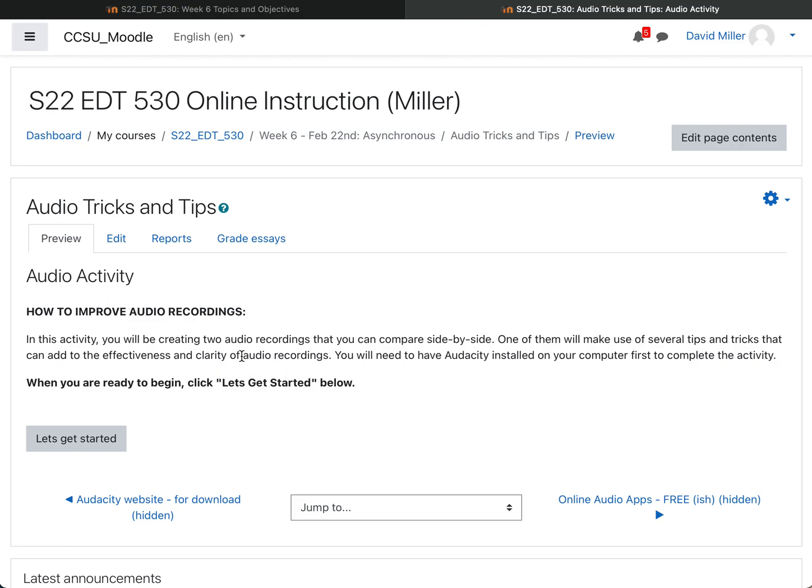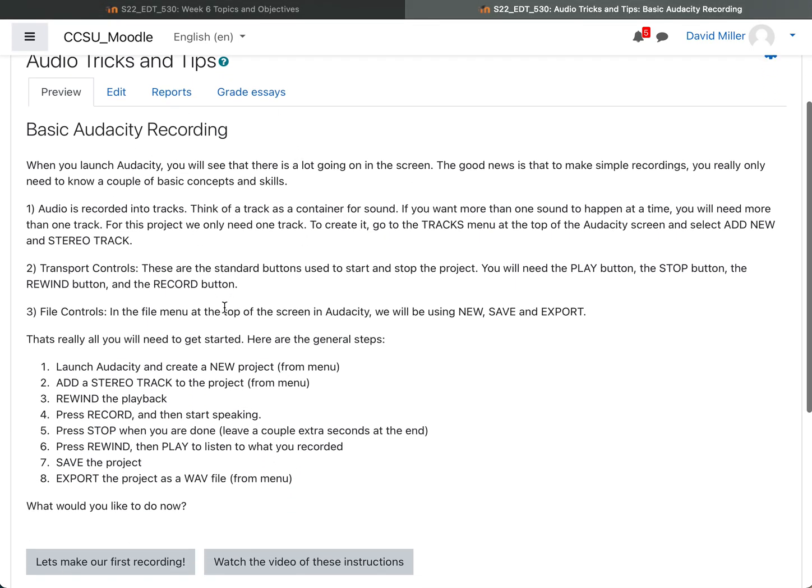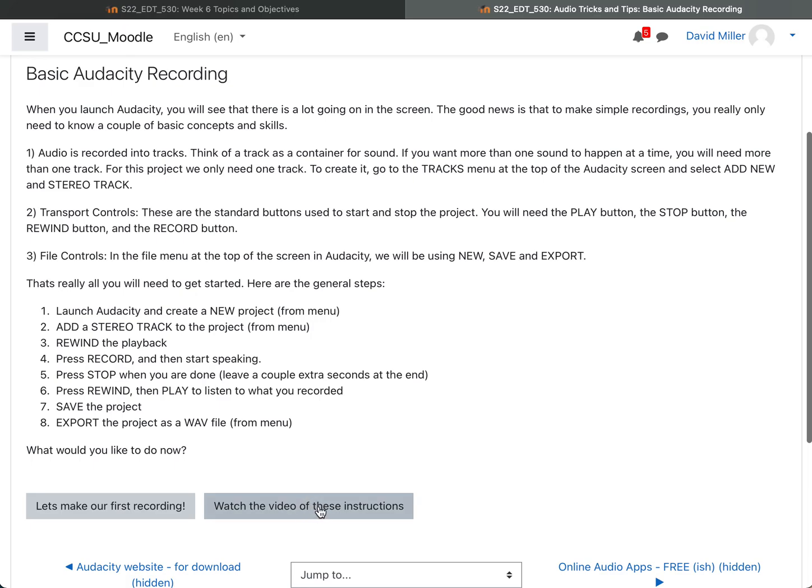So this particular lesson is going to walk through a whole series of activities related to using Audacity and recording audio. Basically, you just work your way through step by step, and at each step along the way, it will give you instructions for what you're supposed to do. In many cases, you can watch a video that supports the text instructions, so you can actually see the things that are being done here being done in Audacity.